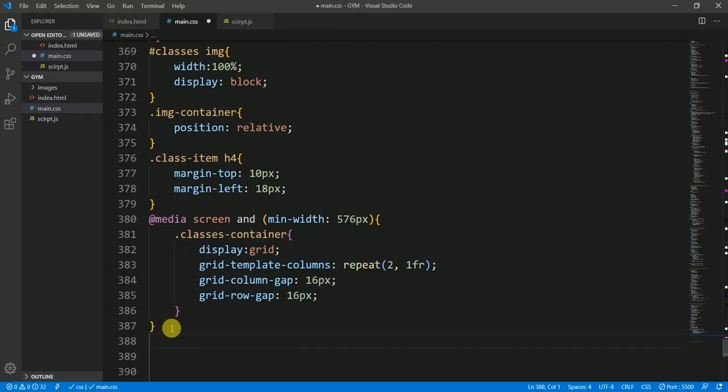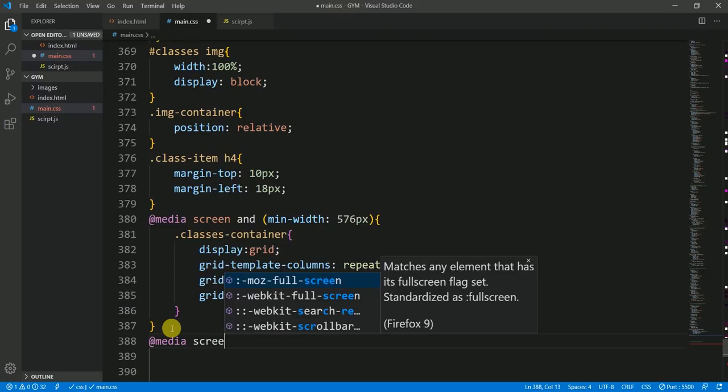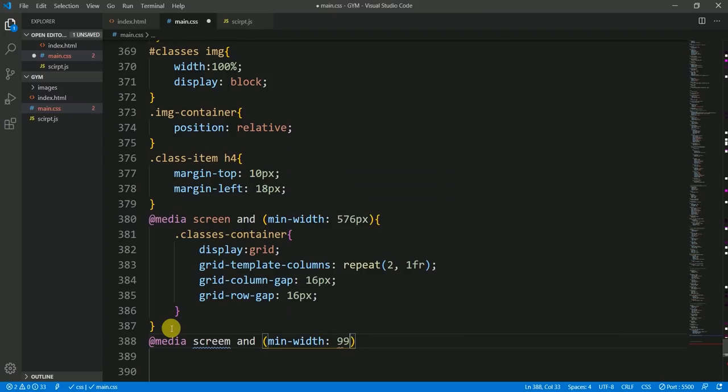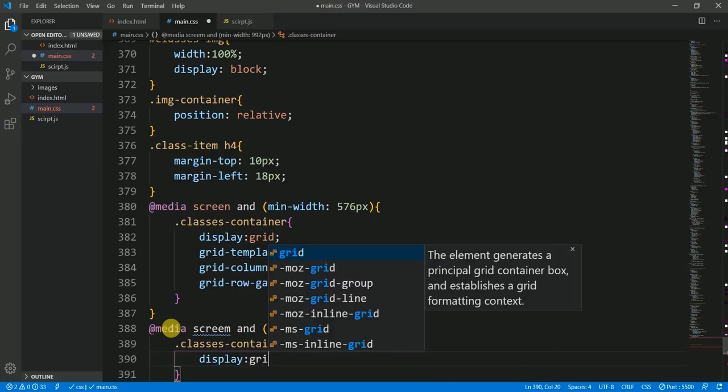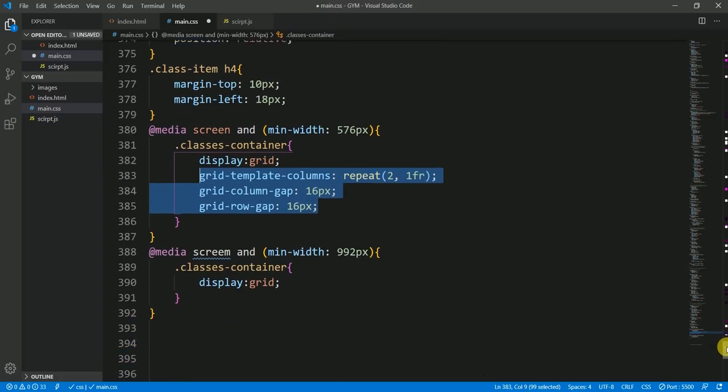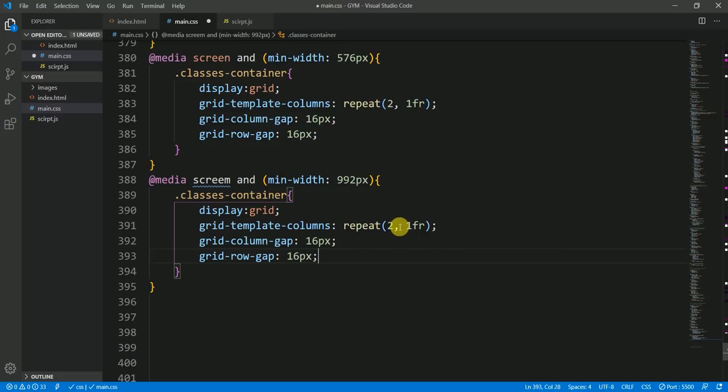And for that, let's have another media query, media screen and minimum width would be 992 pixels, and here let's say classes, container, and display grid. Let's get all this code from here, and paste it here. But here in place of repeat 2, let's have repeat 3, 1 fraction, and grid column gap 16, and the row gap is also 16. Let's save it.